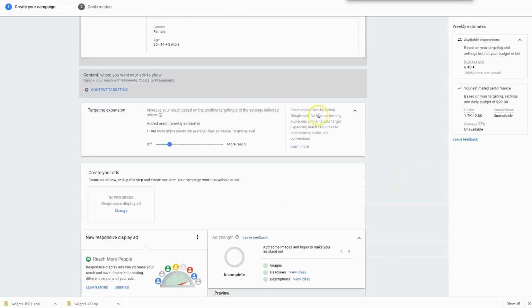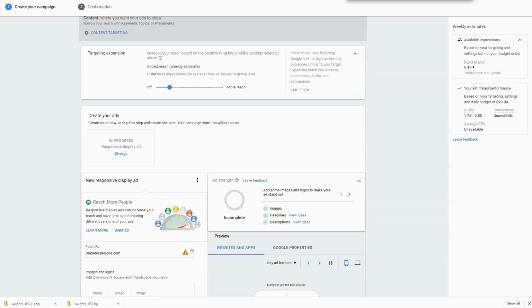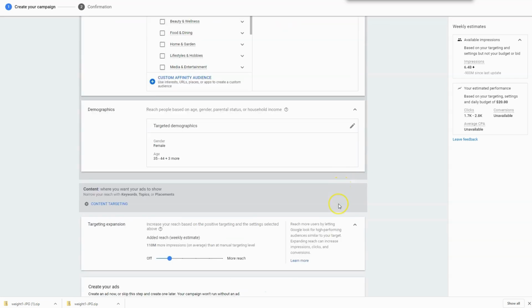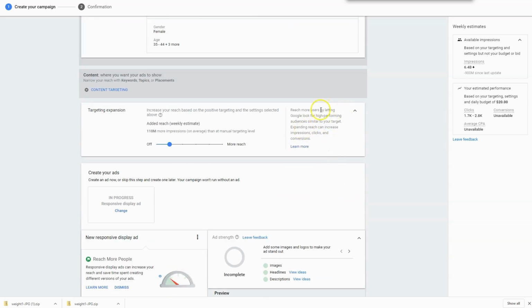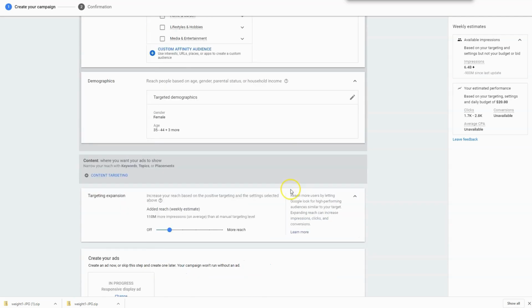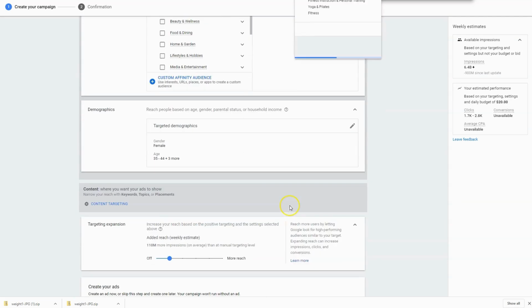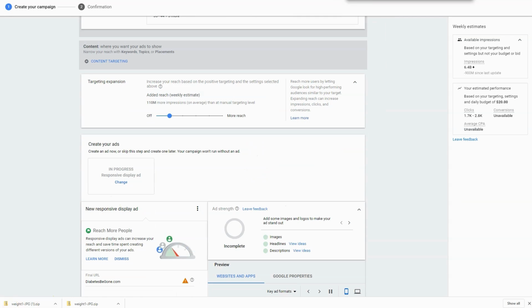And we could also use this feature here where Google will, based on what you said above, actually expand your reach by trying to find audiences that are similar to the targeting settings that you set above, which may or may not be worth it.